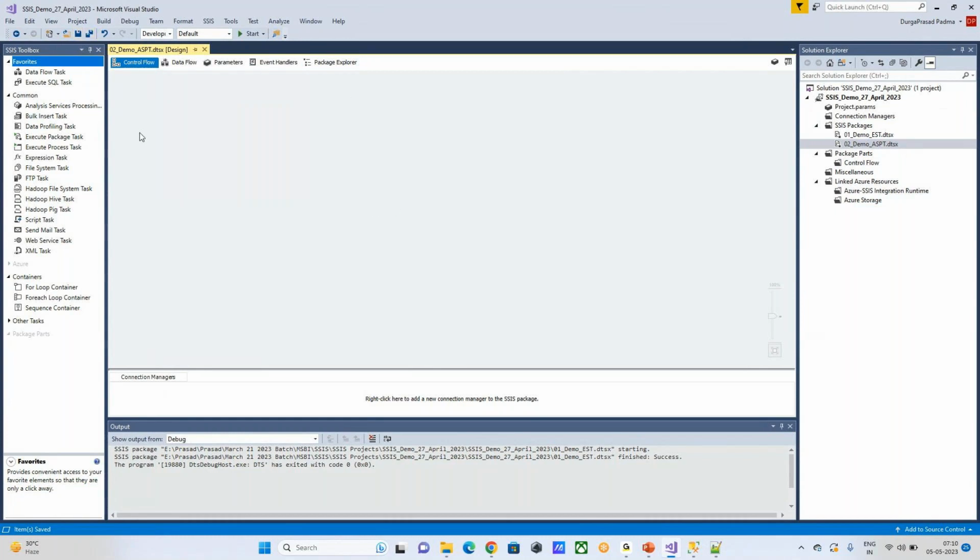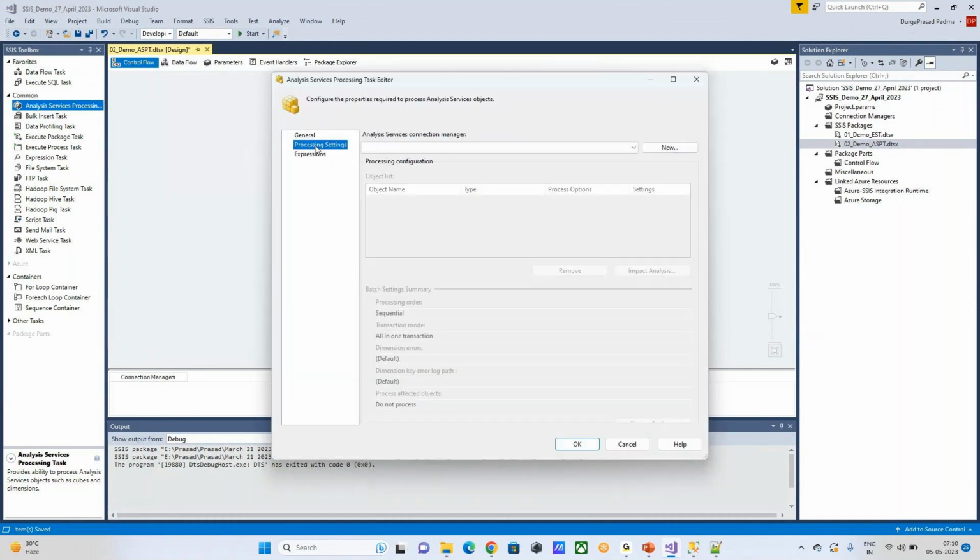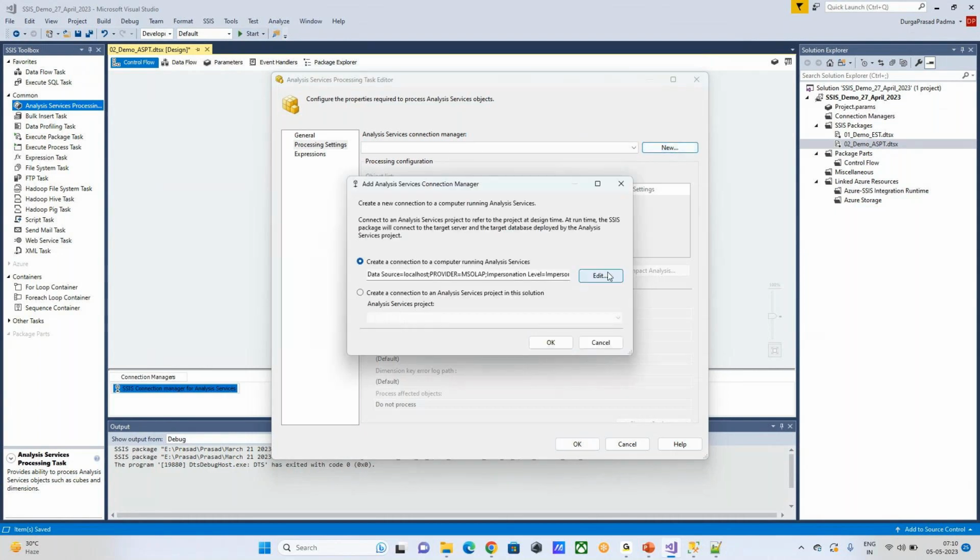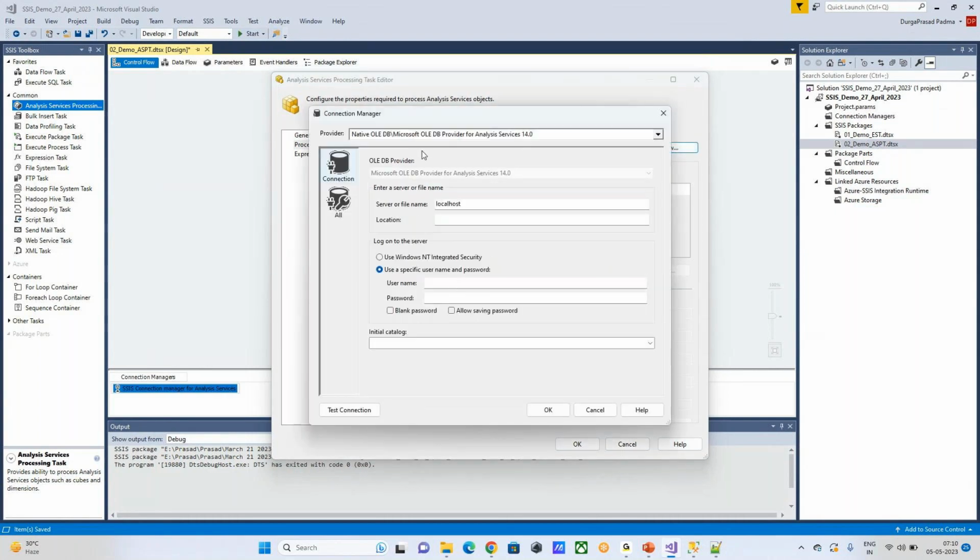Now save it. Now the Analysis Services Processing Task. Double click on this. Now go to Processing. Click on Analysis Services connection manager. Click on New connection manager. You need to edit. You need to give the Analysis Services server or file name. This is the connection you need to give.